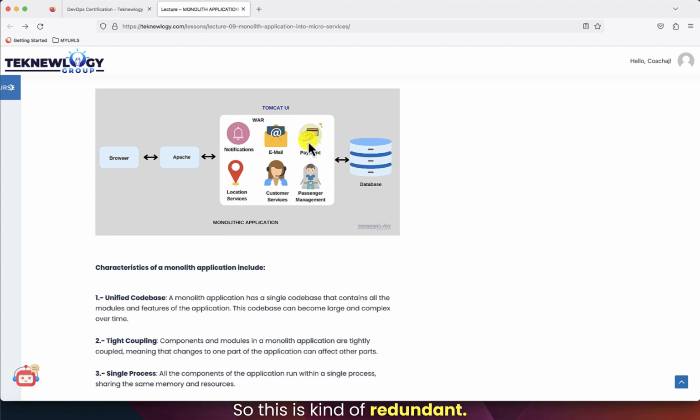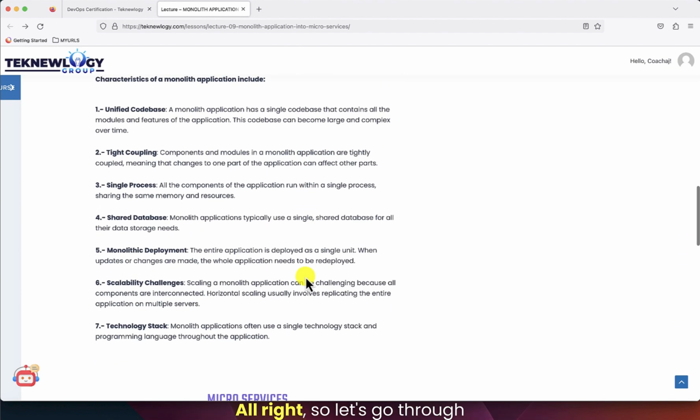So this is kind of redundant. You don't want to keep breaking the whole application to get into one module. So those are the ways they used to deploy many applications back in the days. But due to microservices, everything changes. All right, so let's go through the characteristics of a monolithic application.